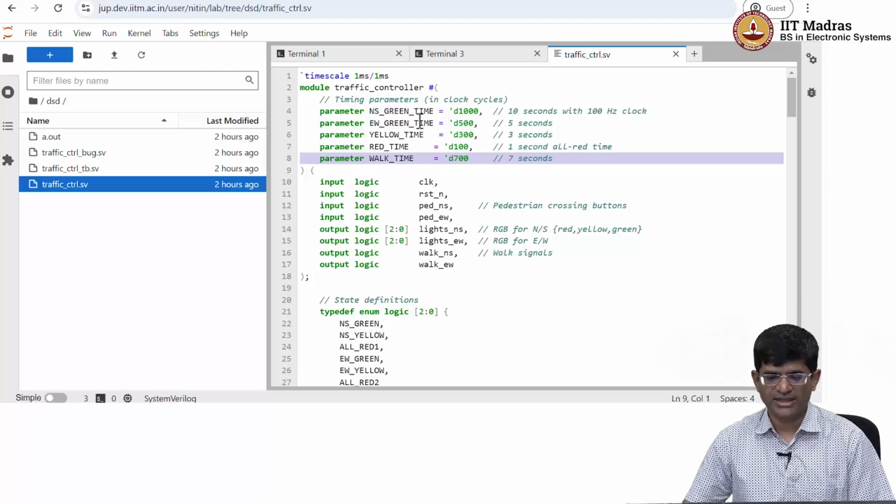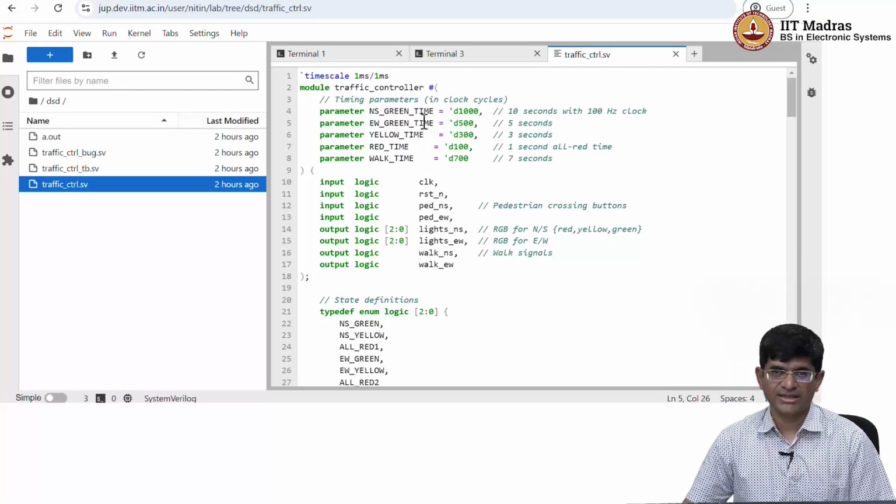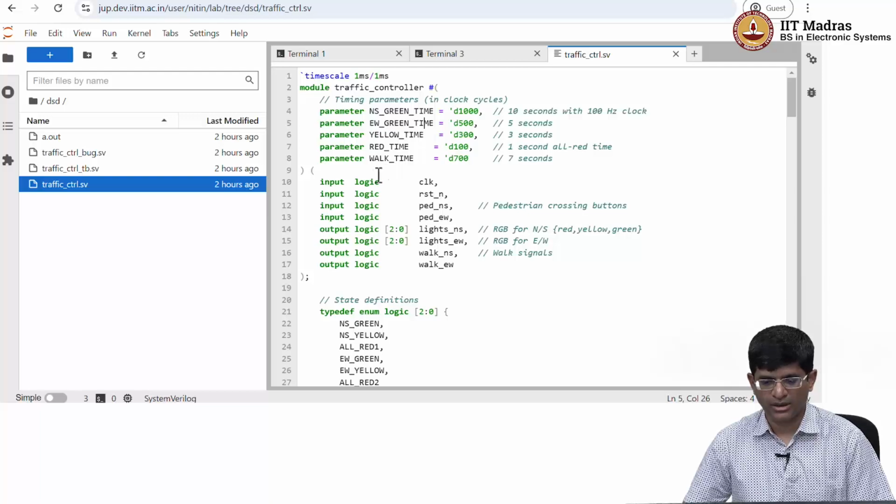You might also notice that I do not have parameters such as minimum green time and the green red overlap or something of that sort. There could be a few more timing parameters that get added in. As I said, not everything that was discussed as potential requirements of the circuit has been implemented over here. I am implementing a subset of functionality.